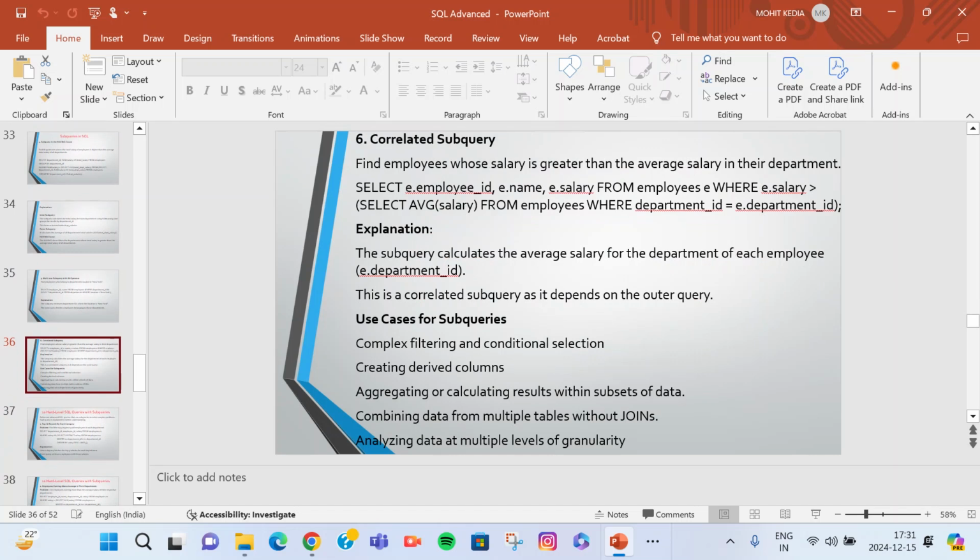Correlated subquery. Find employees whose salary is greater than the average salary in their department. Select employee ID, employee name, employee salary from employees A where employee salary is greater than (select average salary from employees where department ID equals the outer department ID). Explanation: the subquery calculates the average salary for the department of each employee. This is a correlated subquery as it depends on the outer query.